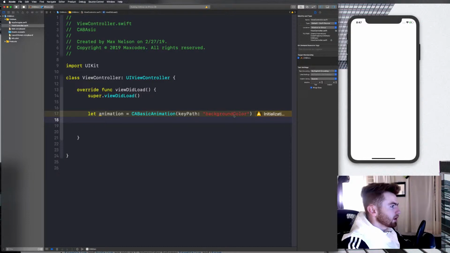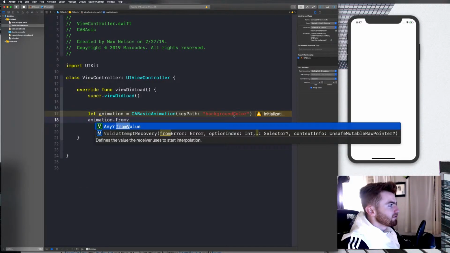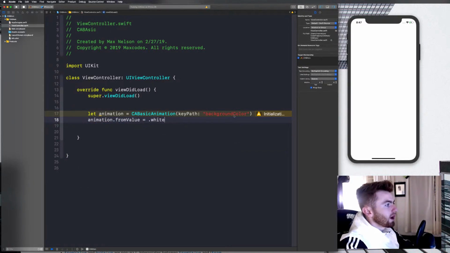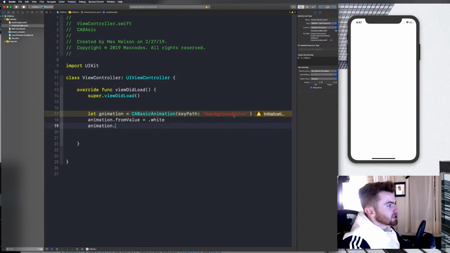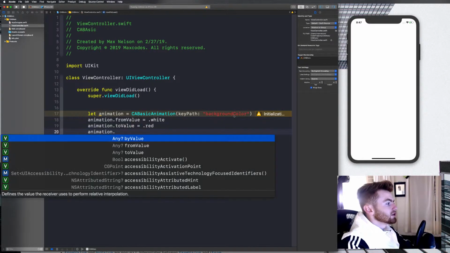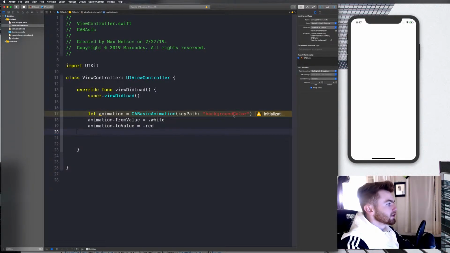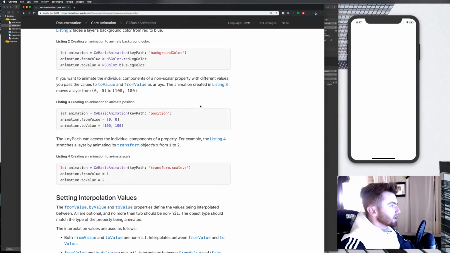But basically what we're going to do is say animation.fromValue, and we're going to start with .white because we're going to animate this background color to red. And then we'll say animation.toValue is equal to .red, and then we'll say animation. I think that's all we need, right? Let's check the docs again. So yeah, that's all we need, right? toValue.